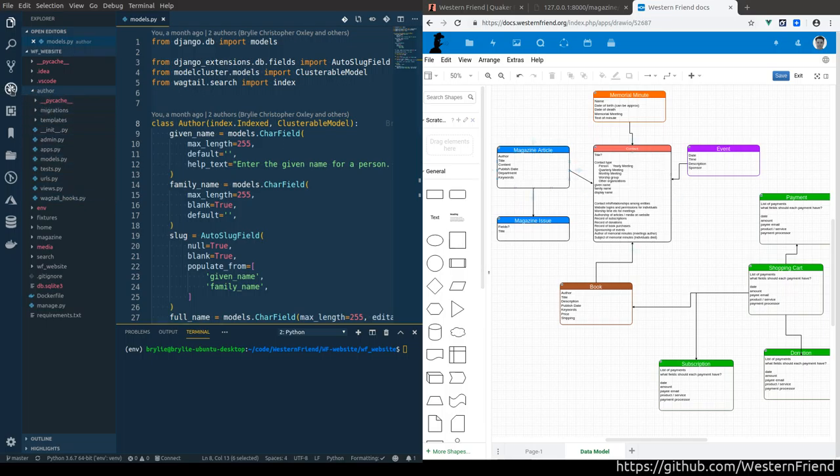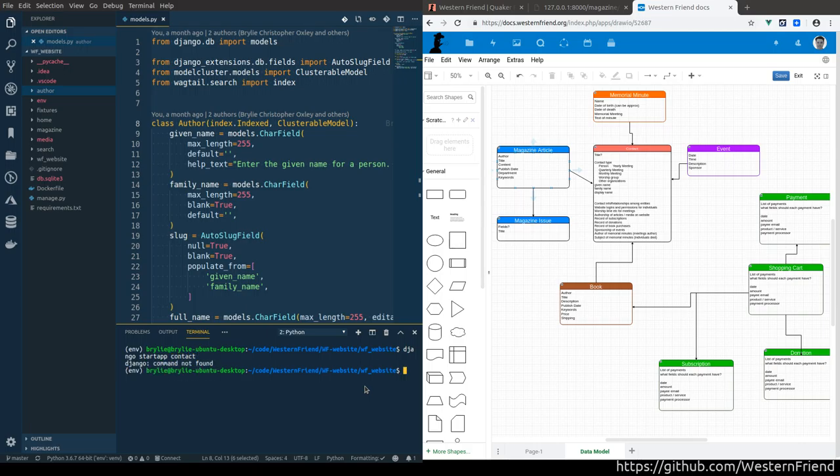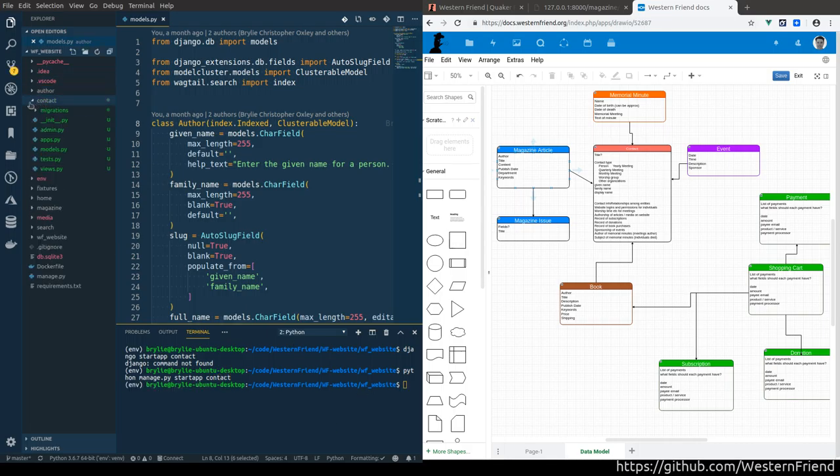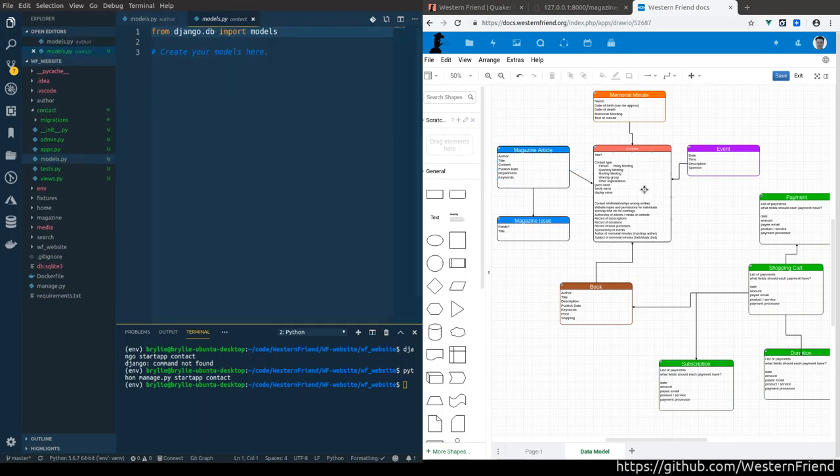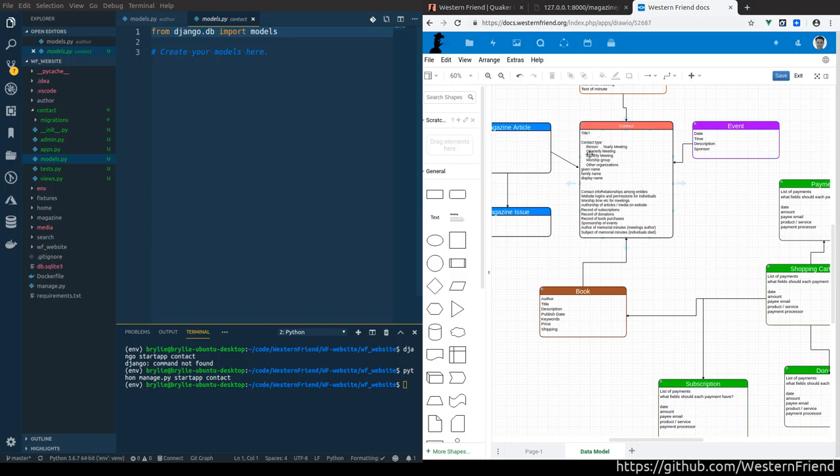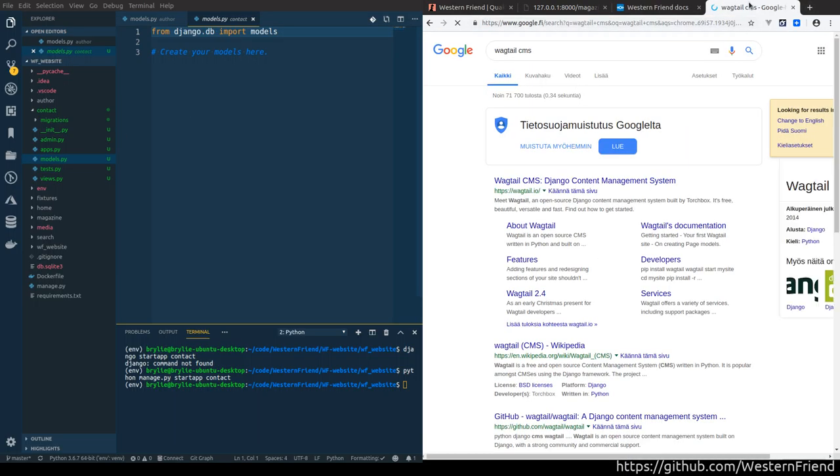So I think I'll just create a new Django app. I'll leave the author alone for now, rather than getting in there and kind of thrashing around and trying to break that. Let's see. So we have a contact app, and the model, I believe, will be based on the Wagtail page entity, just for reference.